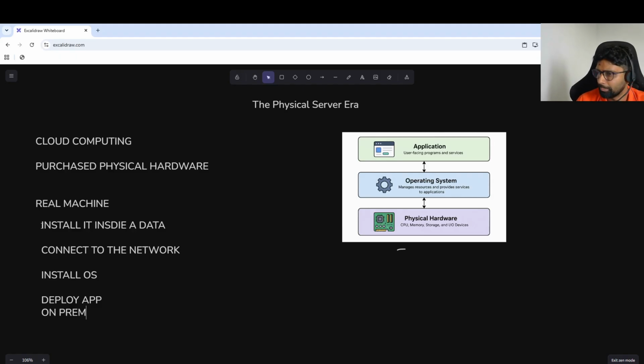But this physical server era created several major challenges. Okay, now we are going to discuss a few major problems. I cannot cover every problem, but I'll do my best to cover the problems which I personally have seen during this particular physical server era.